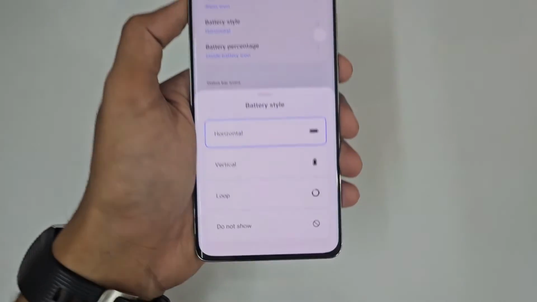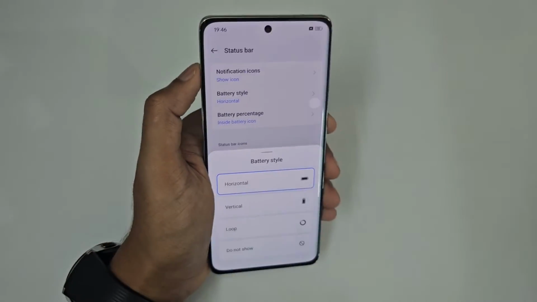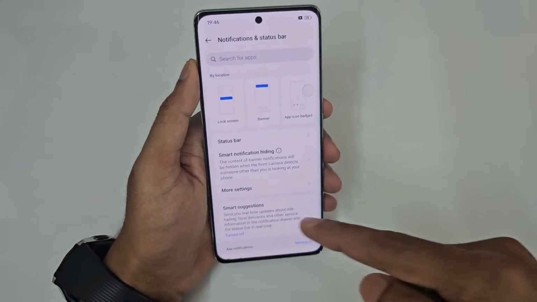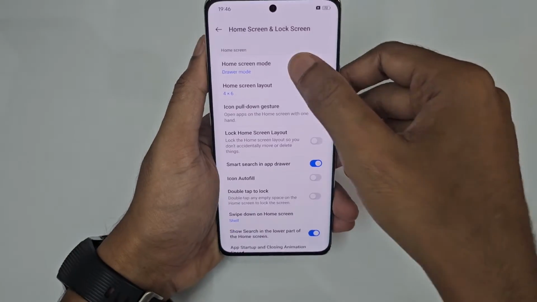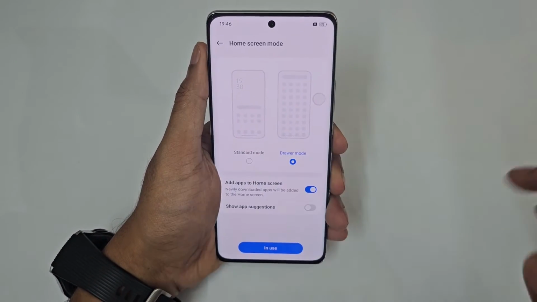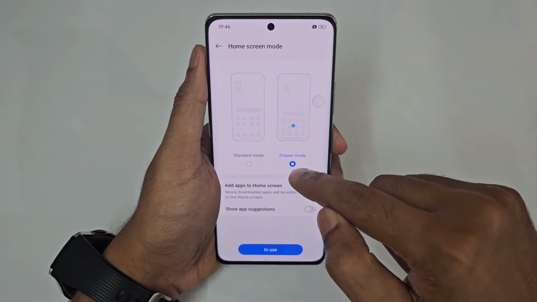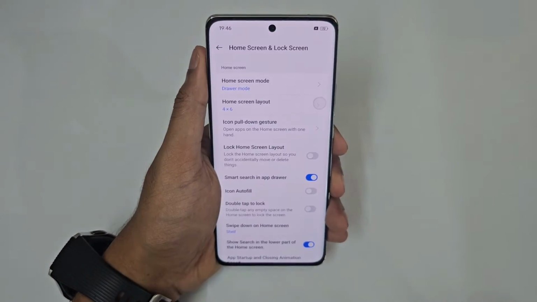Also select the battery styles: vertical, loop or horizontal, so that this is the best one by default. So just tap over here, starting off from the drawer mode, or standard mode, which means the classic without any app launcher, and drawer mode with the app launcher. So I recommend to keep it in that too.